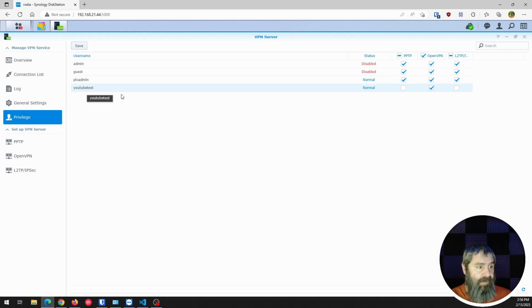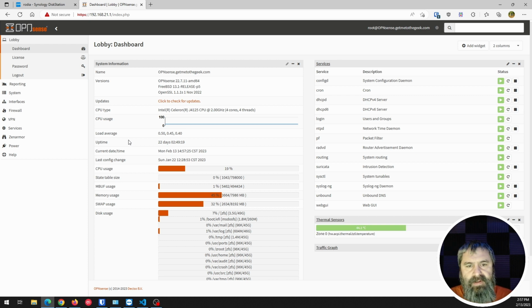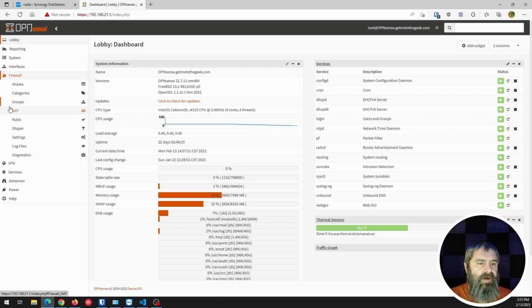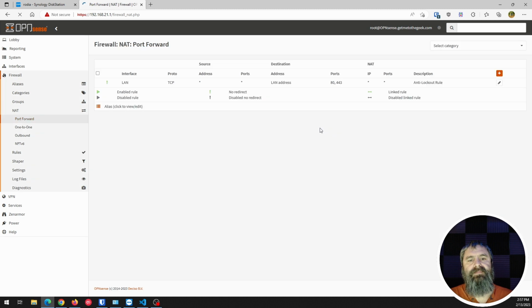So, okay. All right. So now is the part where you go to your firewall and you set up those port forwarding. So in my particular case, I'm going to go to my OpenSense that I have set up on this. And we're going to go to firewall. And we're going to go to rules and NAT, port forwarding.